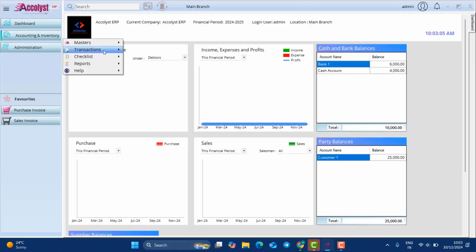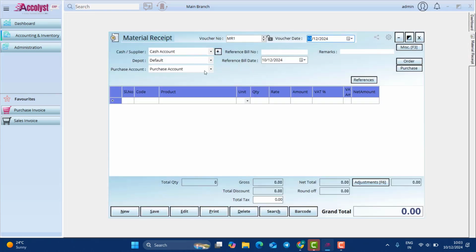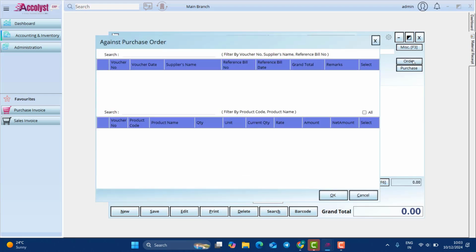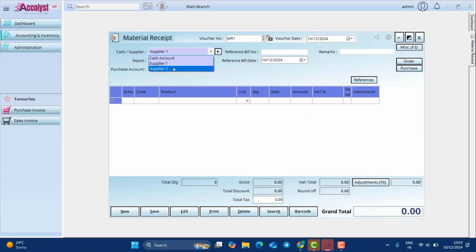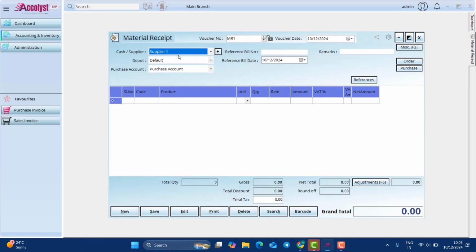So that's purchase order. Now, if you want to call this purchase order into purchase invoice or material receipt, it is possible. So let's start with material receipt first. Just open material receipt. You can select your supplier name. Here you can either call from purchase or order. In my case, it's order. Let's say supplier two maybe. The cash account I selected. Yes. So cash account you can select here, or whichever supplier you selected, either cash or supplier, you can select it.